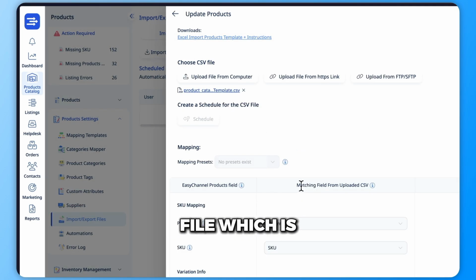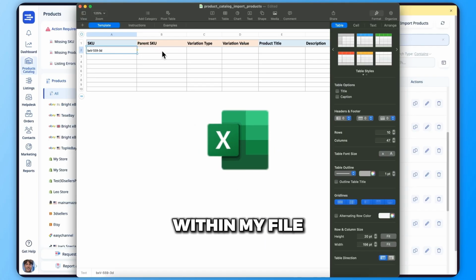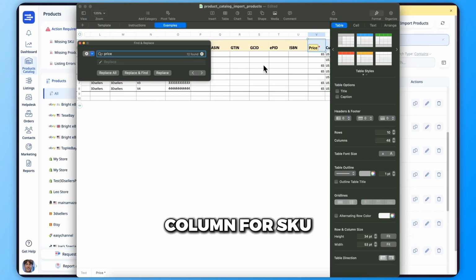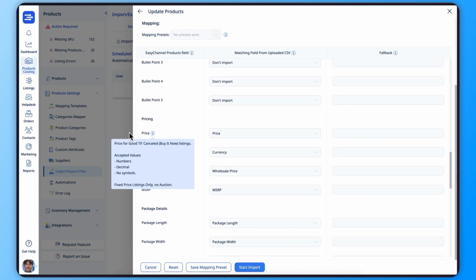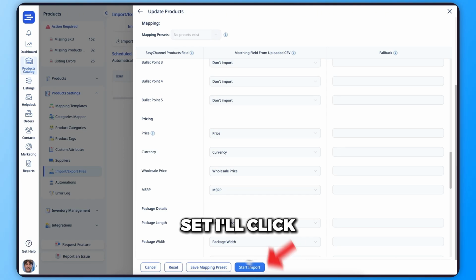I've selected my file, which is also compatible with Excel. Within my file, I have a column for SKU and another for price. As you can see, the price in the CSV is set to 11. Now let's ensure the price field is correctly mapped to the corresponding column in the CSV. Once everything is set, I'll click Import.